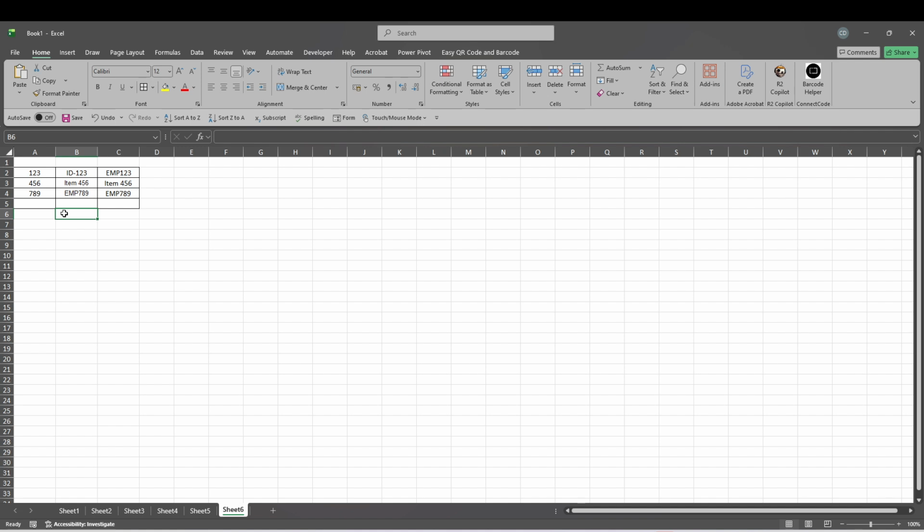If cell A2 contains the number 123, click the cell where you want the result to appear and type equals, quotation mark, ID dash, quotation mark, ampersand, A2. The formula is equals quote, ID dash, quote ampersand, A2. Then press enter. Excel will return ID 123. This method is quick, flexible, and very easy to remember.